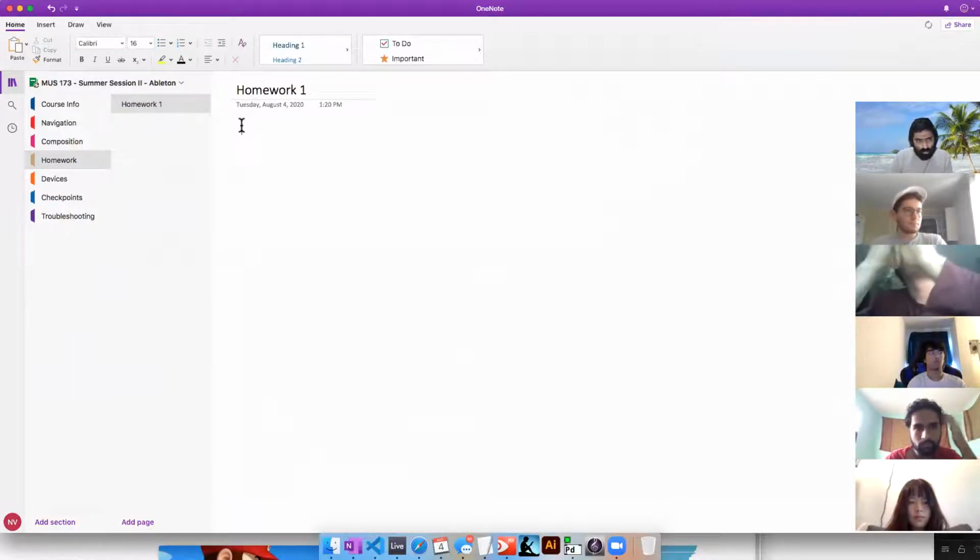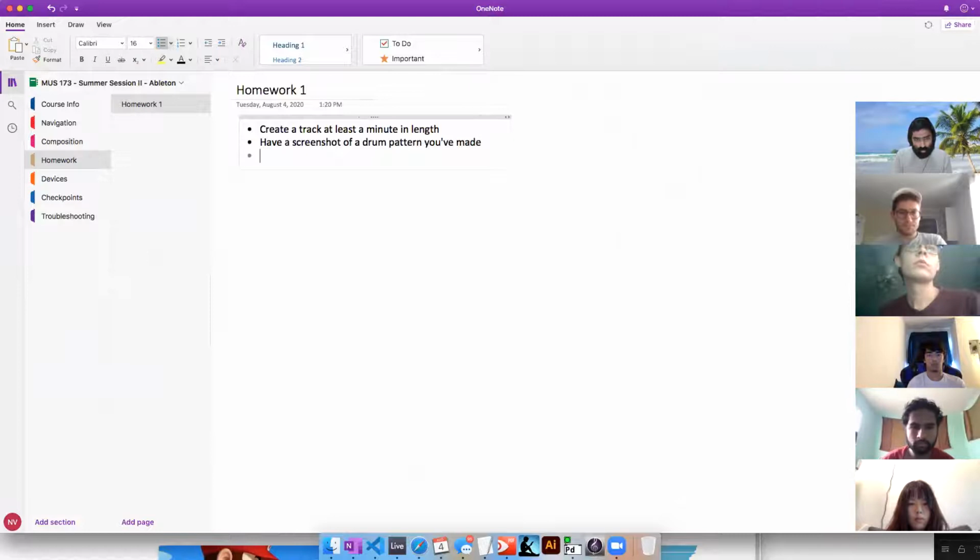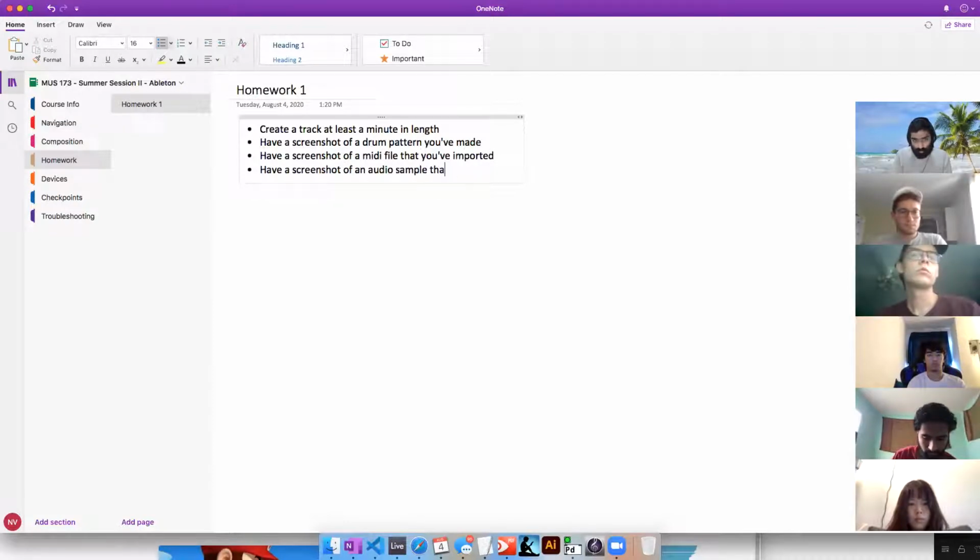You're going to have to create a track at least a minute in length. Have a screenshot of a drum rack, a drum pattern you've made. Have a screenshot of a MIDI file that you've imported. Have a screenshot of an audio sample that you've imported.